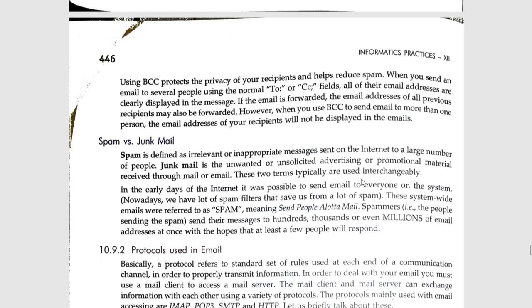These two terms are typically used interchangeably, because in certain conditions spam can be used as junk, and junk can become spam also. In the early days of the internet, it was possible to send emails to everyone on the system. Nowadays, we have a lot of spam filters that save us from a lot of spam. Obviously you have different software which can help you identify spam mails. These system-wide emails were referred to as spam, meaning sending people a lot of mail.